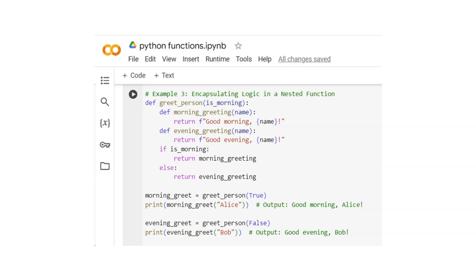After you call the greet_person function and get back the right greeting function, you can then call this returned function with a name to get a personalized greeting. If you said it was morning, you will use the morning_greeting to say good morning followed by the name. If you said it wasn't morning, you will use the evening_greeting to say good evening followed by the name.